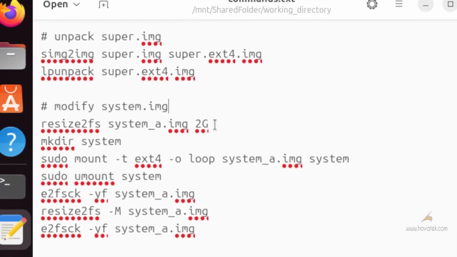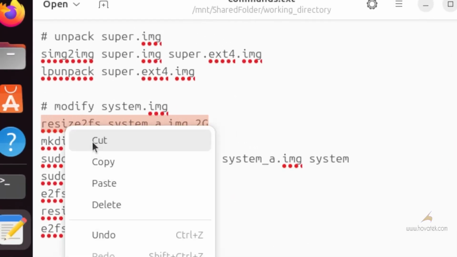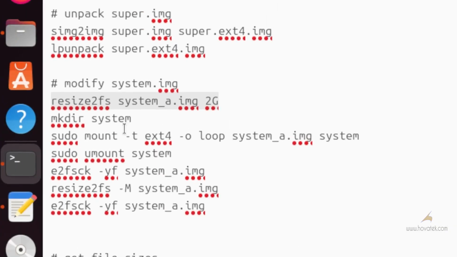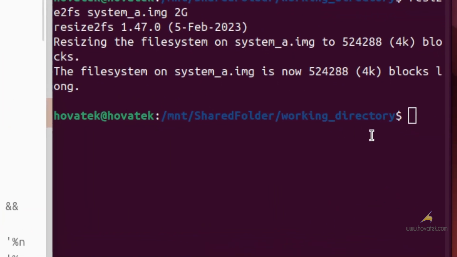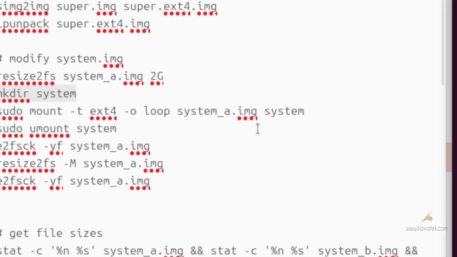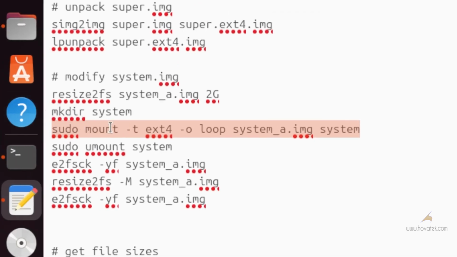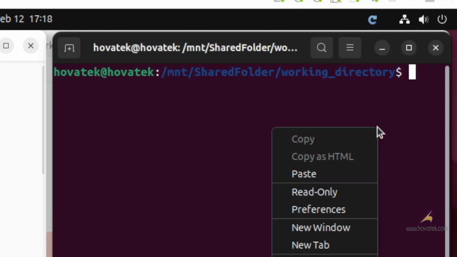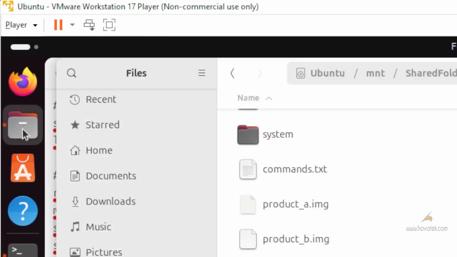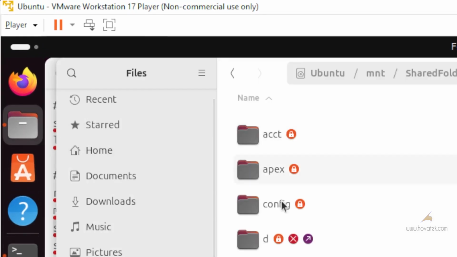This is what the command sequence would look like. I'm going to resize. Then I'm going to create a directory named system. This is where my mounted files will be saved into. So I love to clear my terminal so everything is all clean. So next, I'm going to mount the system image into the system directory. And if I check my system directory now, I will have my files.